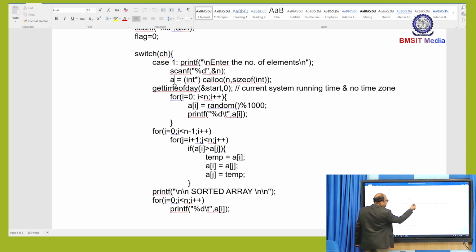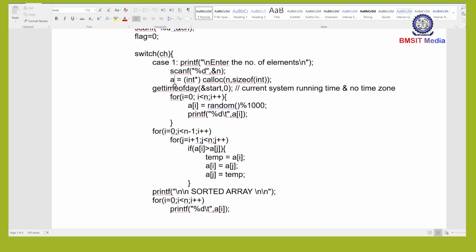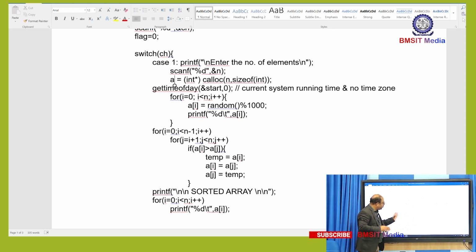I am going to print it. Whatever random numbers I have taken, those random numbers are going to be printed in the A of I array. Now after that I have to swap those random elements to be printed in a sorted order. I want to sort those random numbers to be printed in a sorted order.